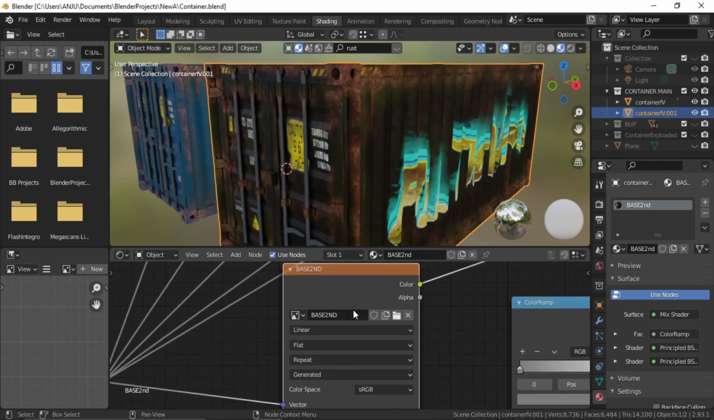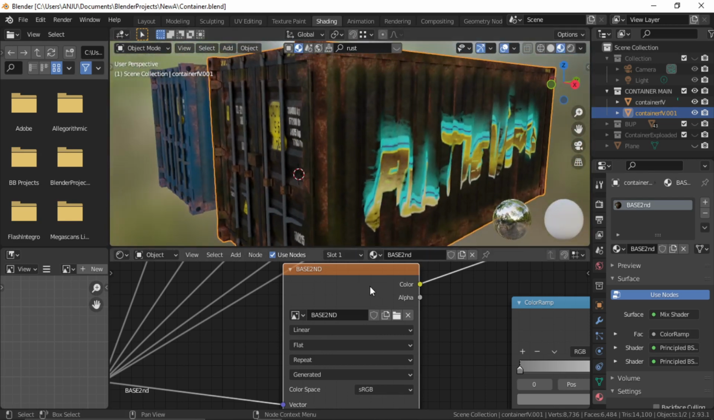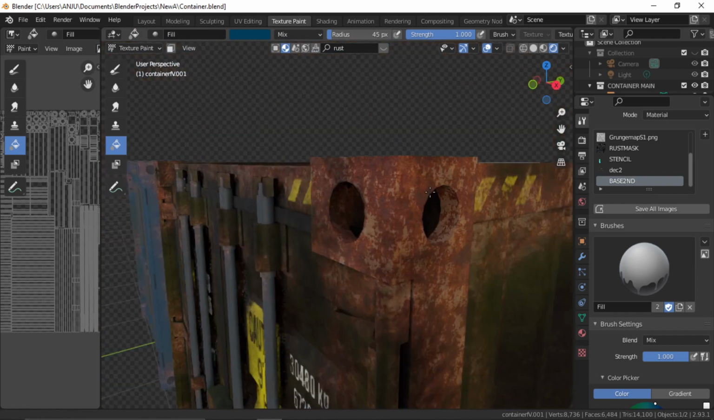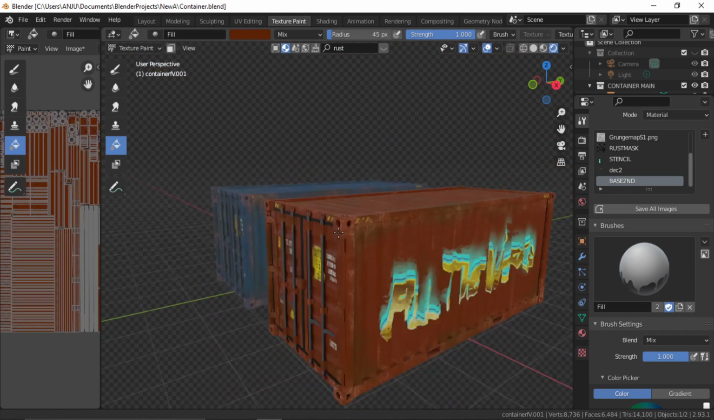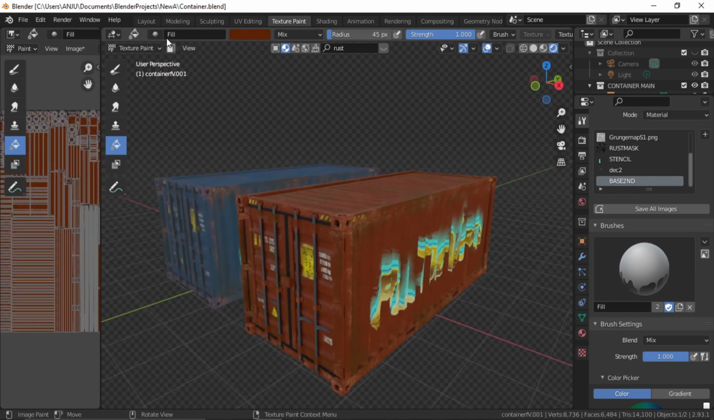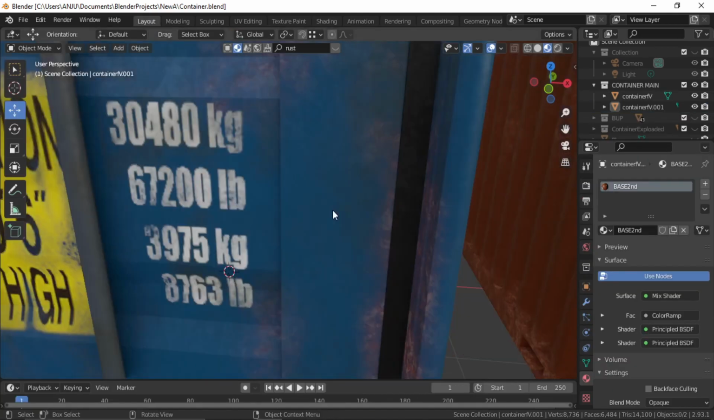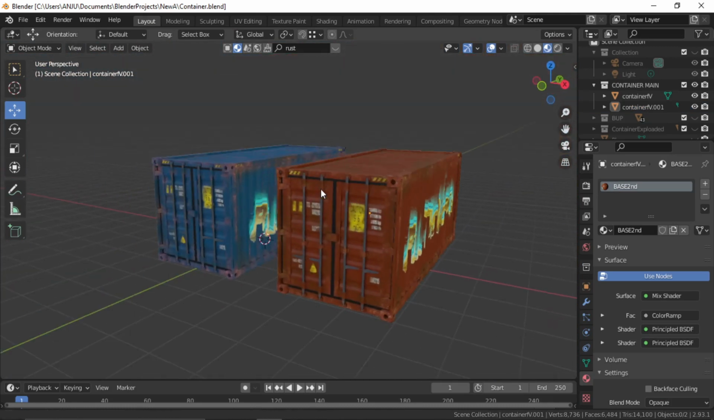Because I have created it without alpha, you can see the rest of the textures. So I can come here and select any color, like a red one, and fill it. This is how you can easily create multiple versions when you have properly set up the material in the node editor.